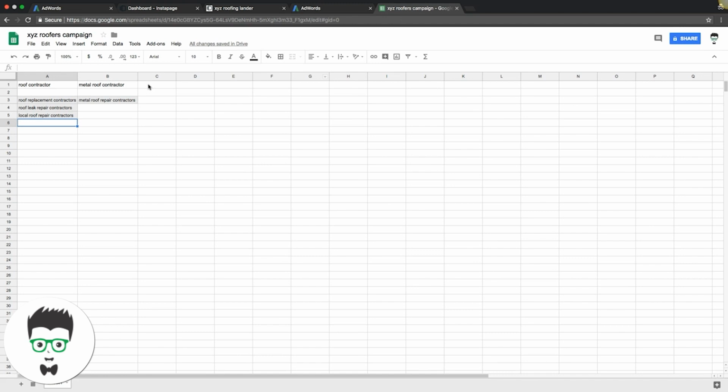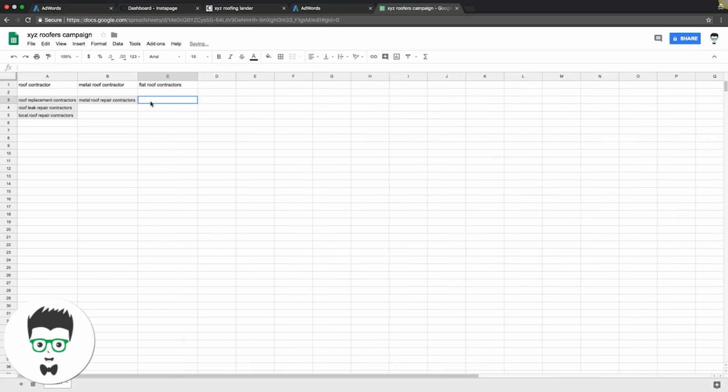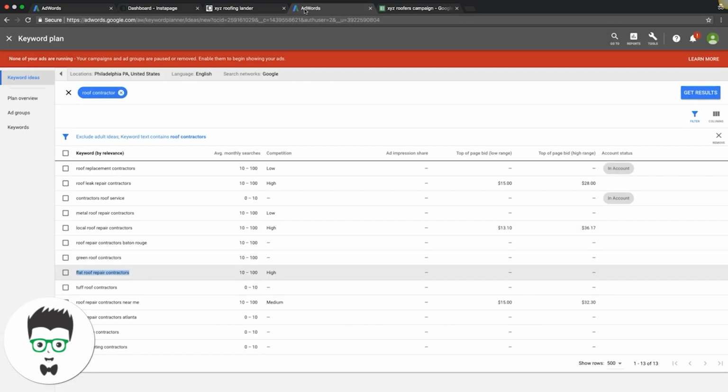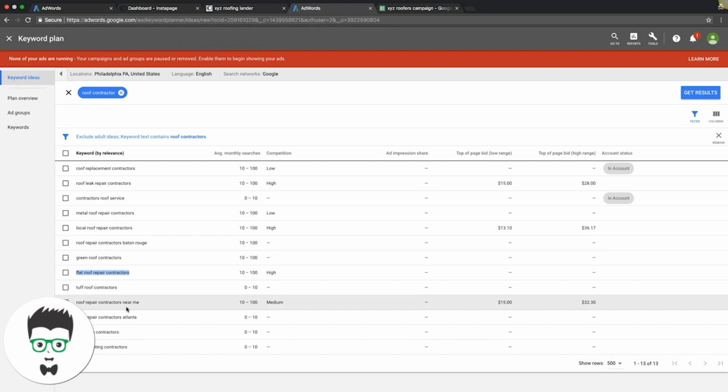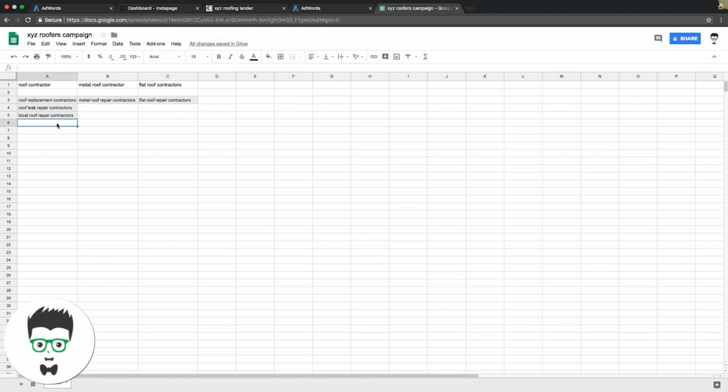So that would be flat roof contractors. And you would paste that right here. And that's our ad group. This looks like a brand, you don't want that. Roof repair contractors near me, that's a good one. So we want to take that, put that under our roof contractor ad group.